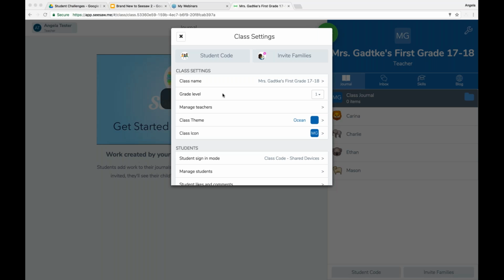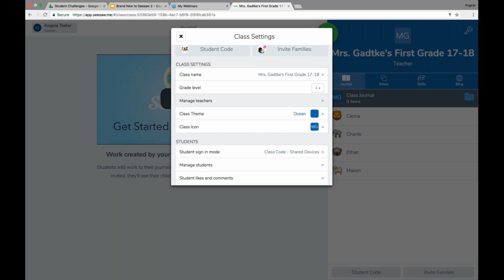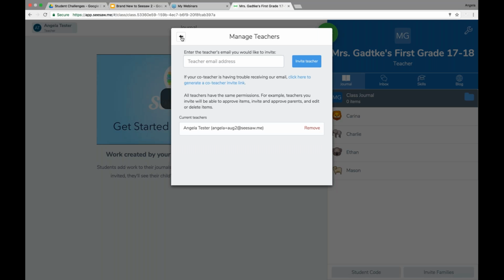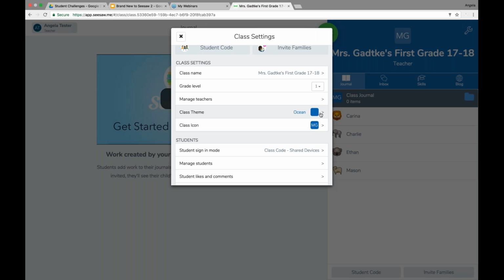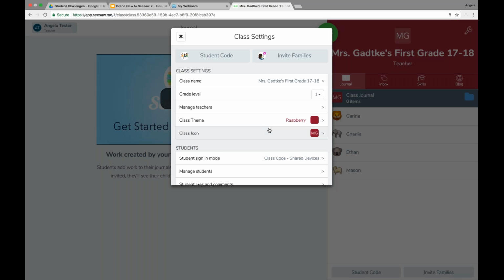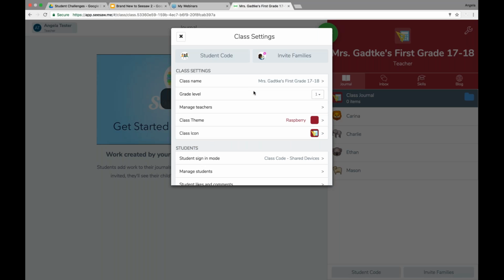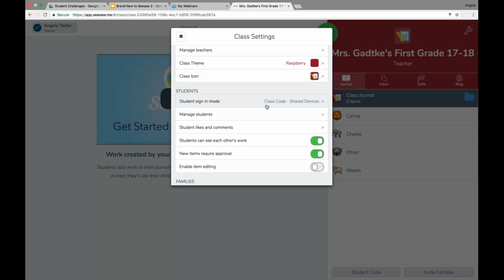Now here is where you can do lots of things. Anything related to how your class is set up is going to be found here. So we have our class name, the grade level. We can go here to manage teachers. I could click there and I could invite a co-teacher for this class. I can also change the class theme. So let's say I want this class to have a red theme. I can do that. I can also change my class icon. I could upload an image for this one. Let's change it to here. Sounds good.